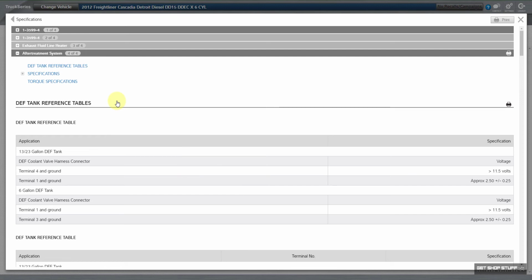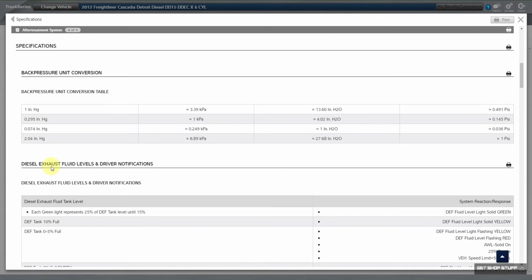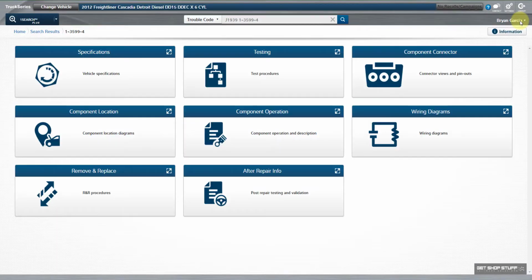So I just went to the specifications, and then I had to come down here to this section where it says after treatment system to get more of the information I was looking for. And as you can see here, DPF tank reference table, another table, then here's your other specifications, brake pressure. So this is where you want to go if you're looking for specifications.